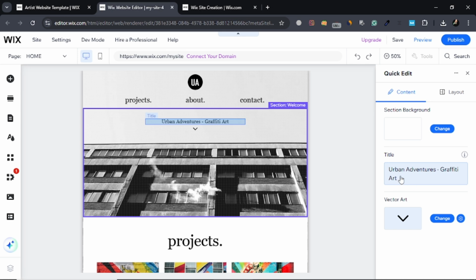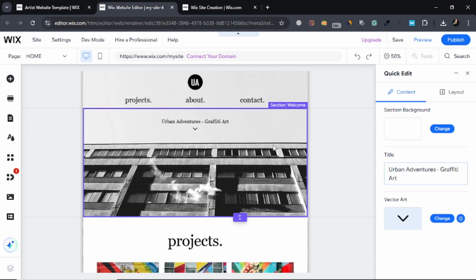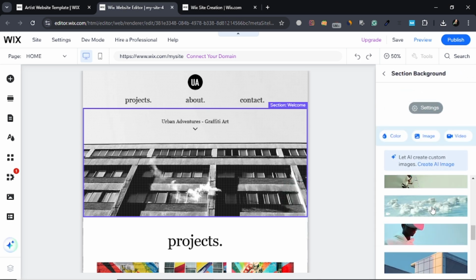Next, update the image in the background. Click on the background image, then click Change Column Background. You can upload your own photo or choose one from Wix's media library. Make sure the image represents you or your work.